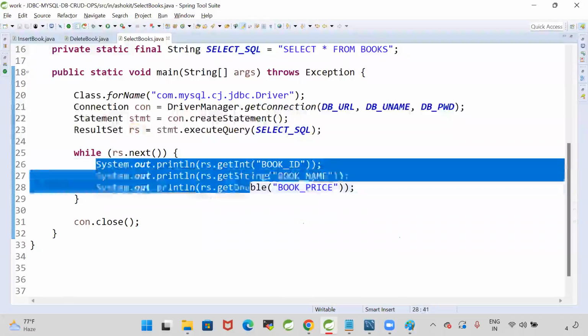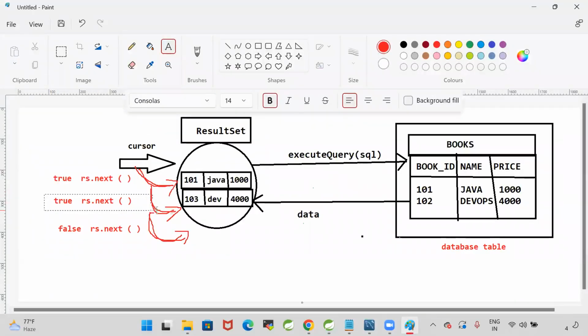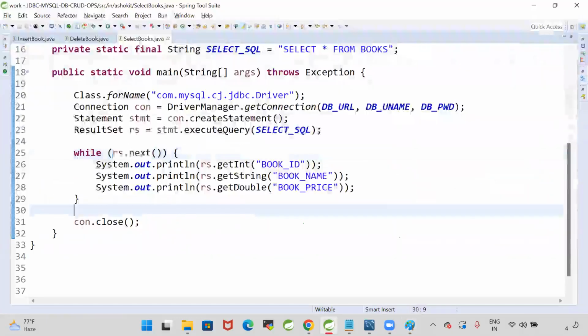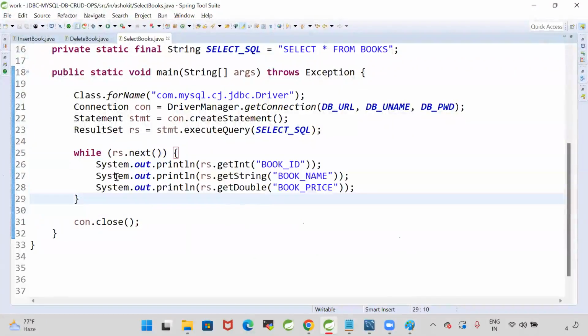Once the first row data is printed, again the while loop will execute. Again rs.next is called. That means it will go to the second row. Second row available or not available? Available. Then what will happen? Get the second row data, print it. After printing the second row, again the while loop, rs.next.